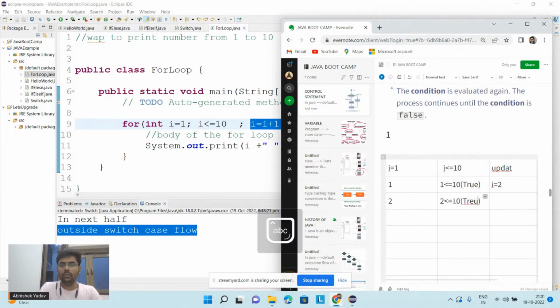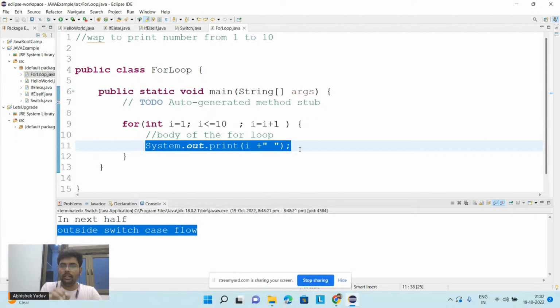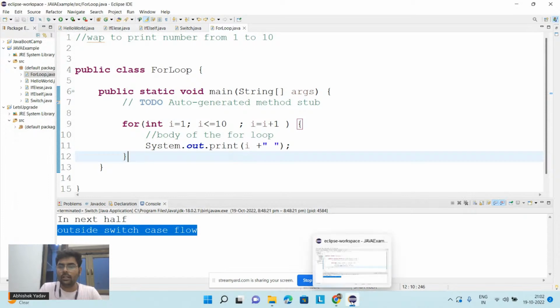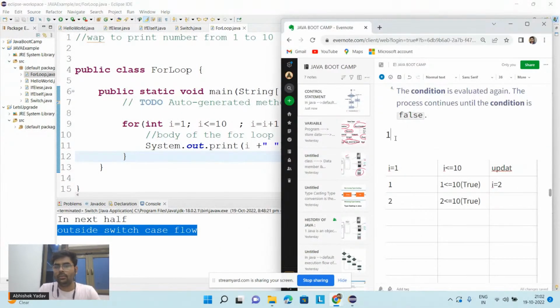Again the condition is true, and after getting the condition true, what will I do? I will execute the body of the for loop for the second time. Again, what are you doing? You are printing the value of i. The value of i is what now? It is 2, right, everyone? The value of i is 2, so you will print 2 on the output screen.